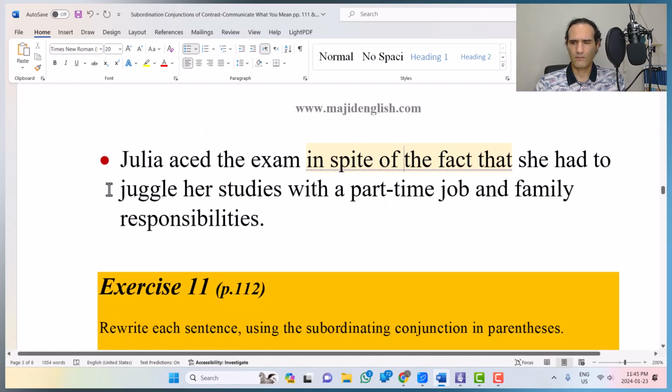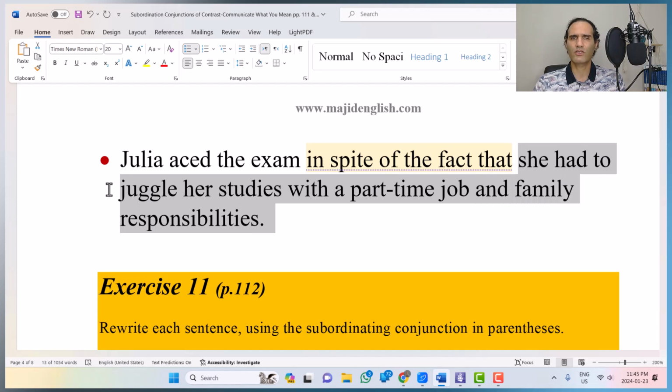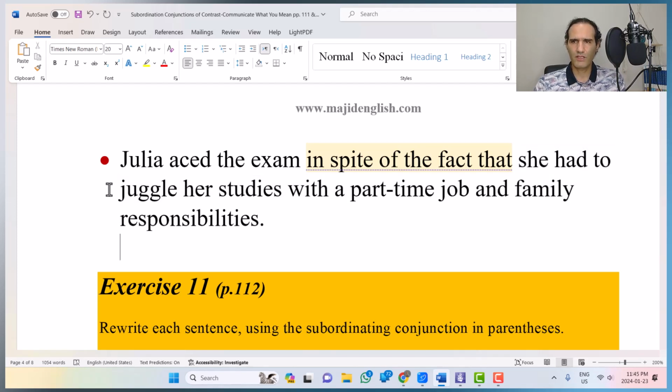Julia aced the exam. Ace means had a best score. Julia aced the exam in spite of the fact that she had to juggle her studies with a part-time job and family responsibilities. So juggle means try to do different things simultaneously. So she was doing this and that, and in spite of that, she could ace the exam. Good, Julia.